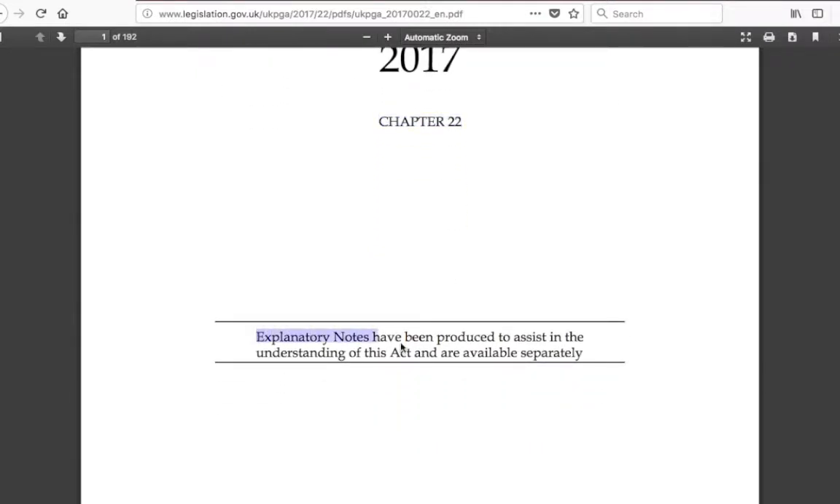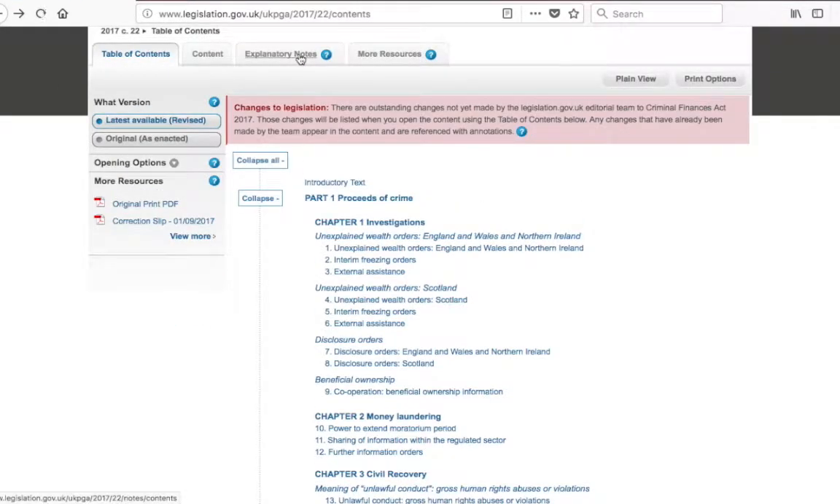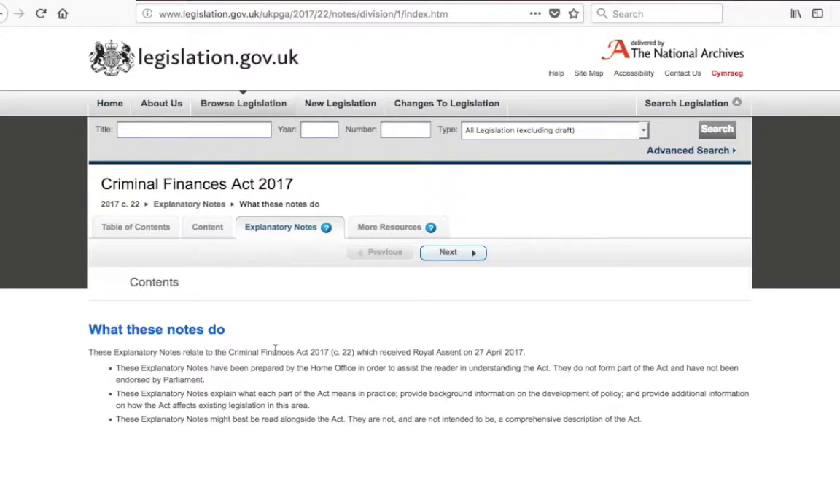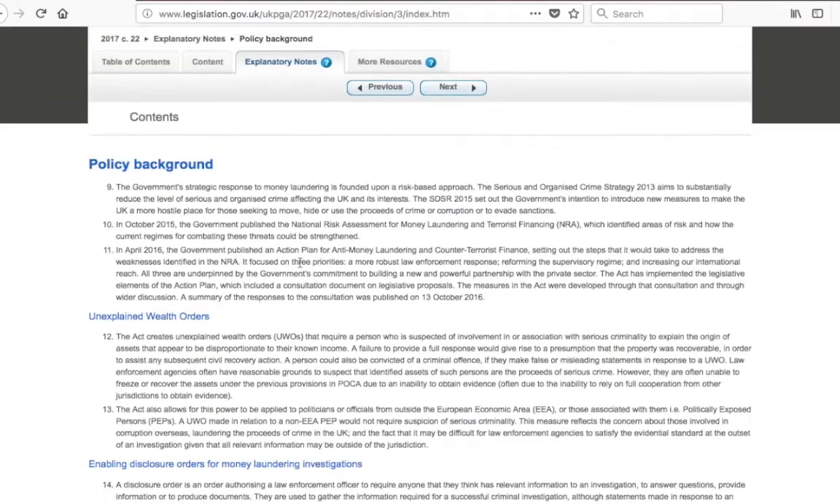Next, we have a statement. Explanatory notes have been produced to assist in the understanding of this Act and are available separately. Explanatory notes are for laypersons, people who do not have a specific knowledge on the topic, in this case on the topic of law. They explain the important aspects of the Act in simple terms. Many Acts have these, and sure enough, if we go back, we can see the explanatory notes here. And if we click through, we could get a broad understanding of what the Act is about.